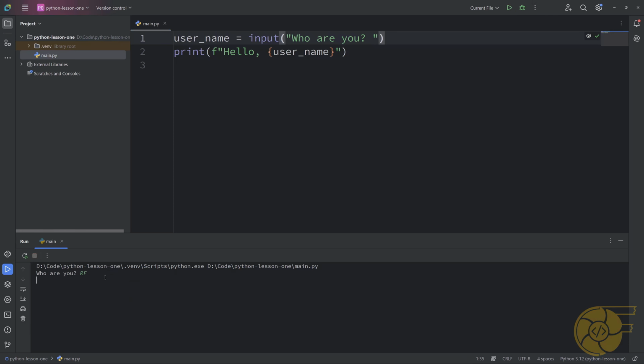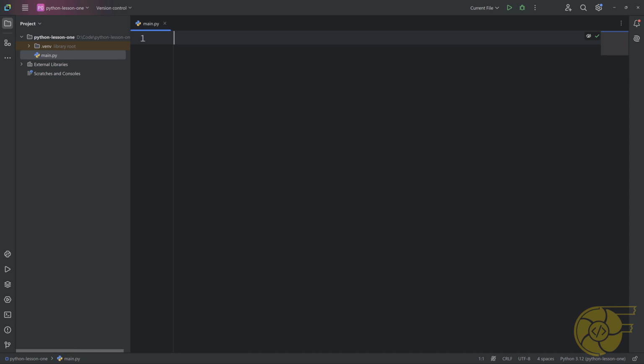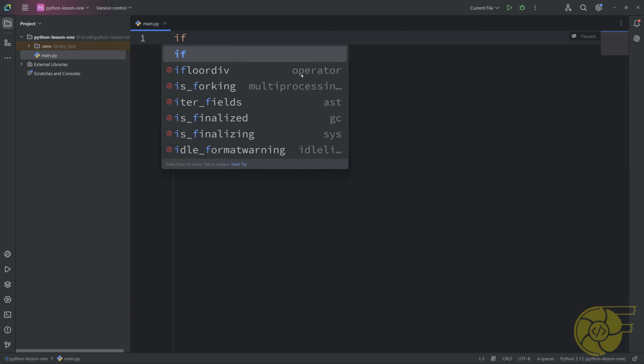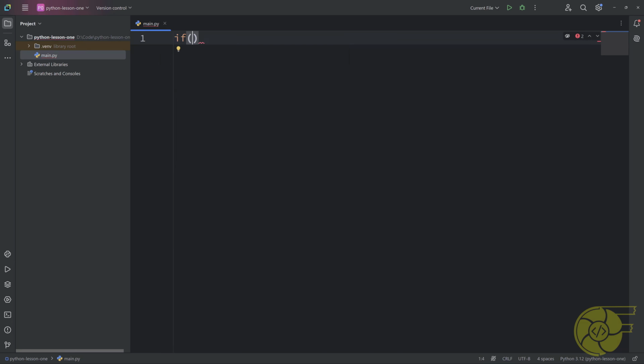Getting on to other statements, we'll have the if statement. And it takes in an input. The input for the if statement is going to be any other valid Python statement that boils down to a simple declaration of true or false.